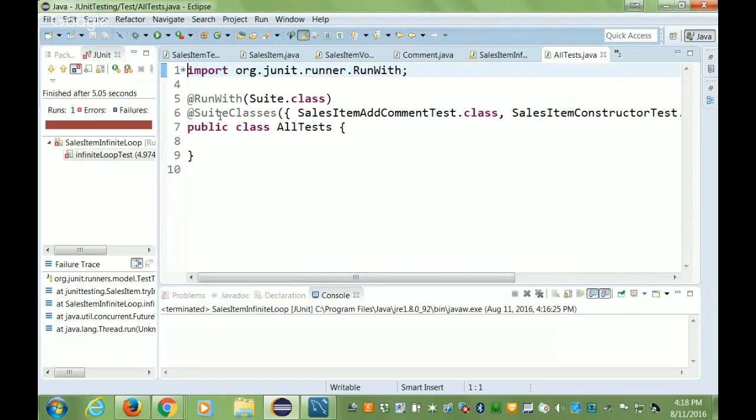Look at what gets created. It's just a template file, which says run with this class. Again, notice suite.class, and it says the classes to be included are this, this, and this. So it has taken the compiled version. It will take the compiled version of those classes and run. And you can run a suite also.